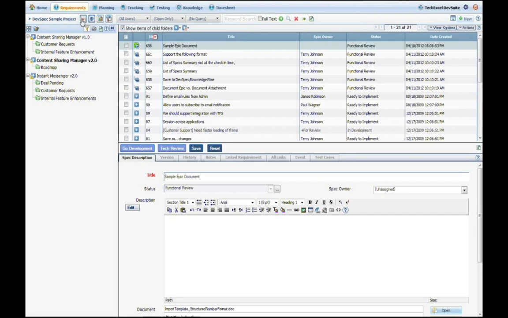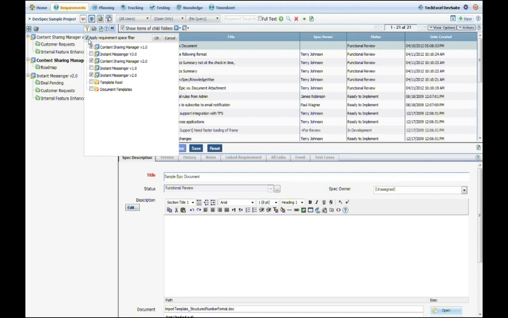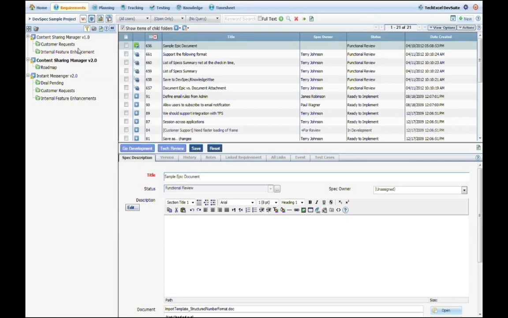By clicking on the filter, you can decide not to apply the requirement space filter to see all the requirements based on your privilege. Or by applying a filter, I'm only looking at 2 or 3 requirement spaces in this case. So for the Content Sharing Manager version 2, now I can look at the requirements. This green icon indicates it is an epic.